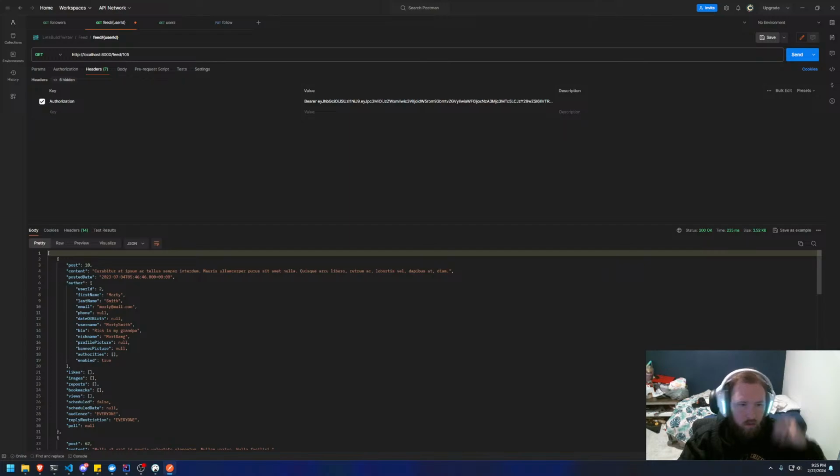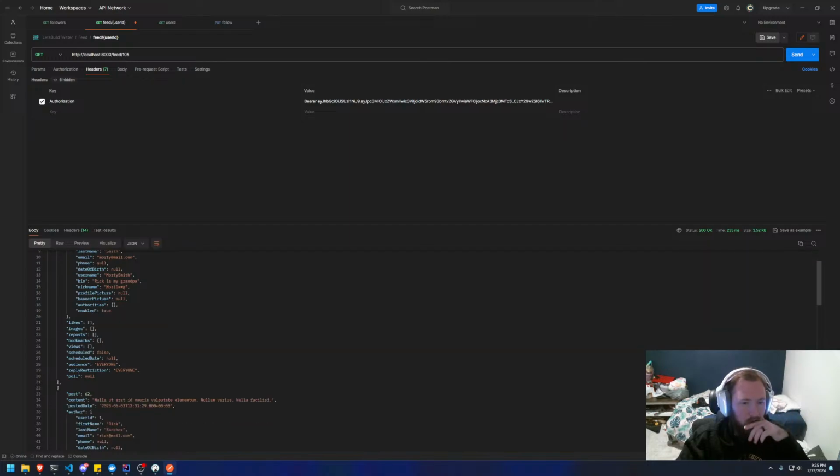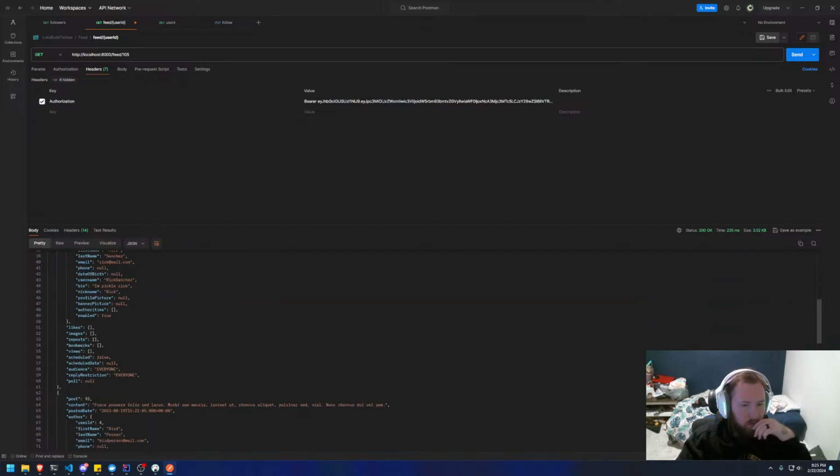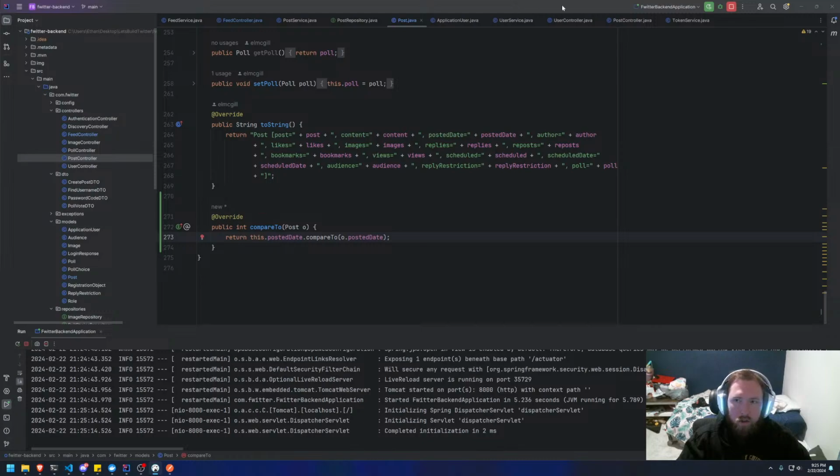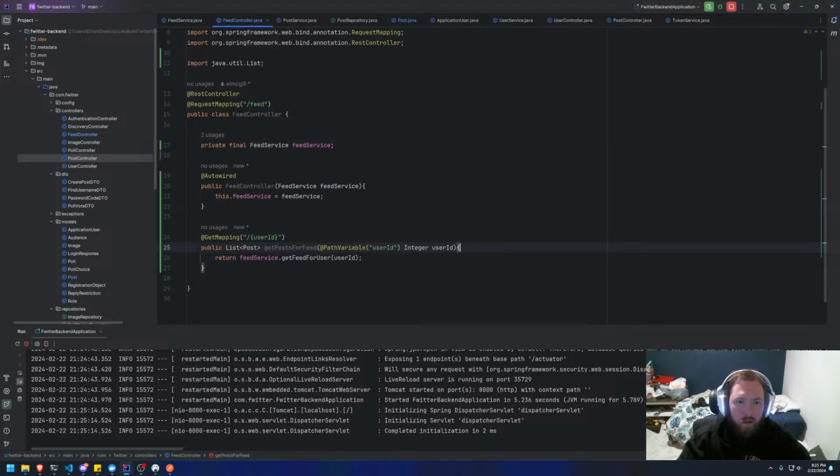And let's see. So this one's 2307, 2306. Okay, it didn't work. Terrific. Oh, you know what? You know why it didn't work? Because we didn't actually use compareTo. So we need to go back into feed controller.